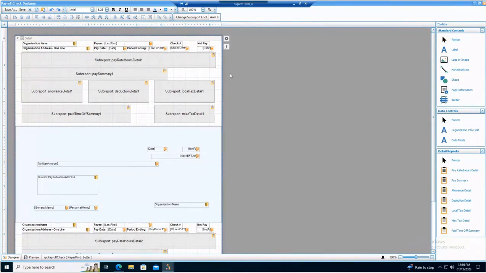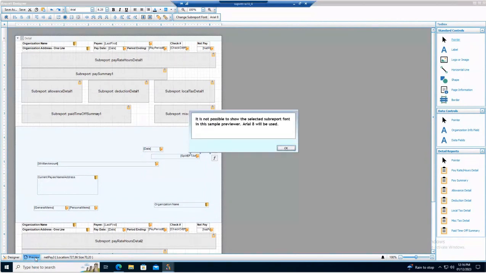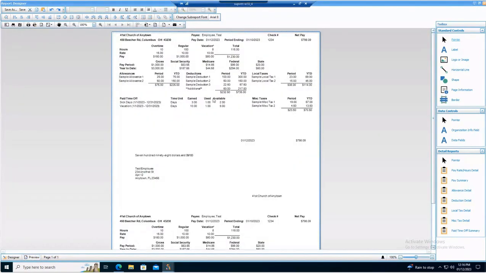The reports on the top and the bottom allows us to manipulate this any way we wish. If I were to change something here, like move my dates and amounts around, I've got the preview down here. I've done this with a lot of folks. So it says it's not possible to show. We're not worried about that. We click OK. Here's a sample check.